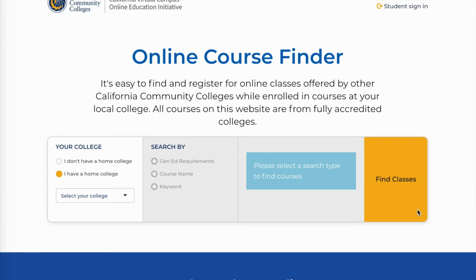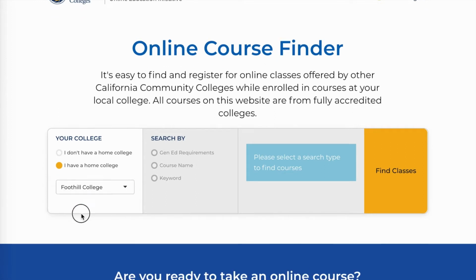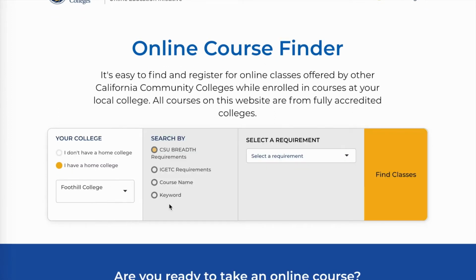Today we are going to be walking through the student workflow for registering for online courses offered by other community colleges. In order to do this, it's a very simple workflow. We're going to start by selecting our home college. For today's purposes, we're going to say that I am a student at Foothill College.